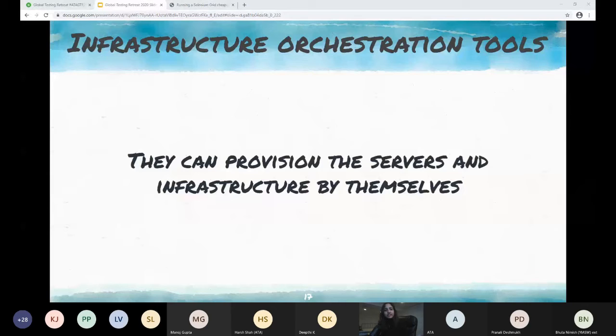So let's talk about infrastructure orchestration tools. What are infrastructure orchestration tools? These are tools that can actually provision the servers and infrastructure by themselves. For example, if you want a tool to provision an EC2 instance on top of which you'll be deploying whatever you want to add, so provisioning the actual server, those kinds of tools are called infrastructure orchestration tools.